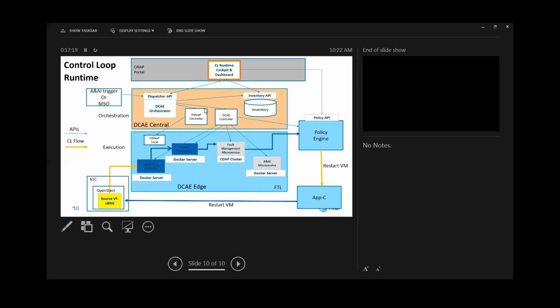So this is the closed loop. A fault happens, a signature gets detected, policy suggests an action, AppC then takes action, and then the loop is closed. And in any fault, there is always an onset and a clear. When the first fault happens, there is an onset event, and when the fault is cleared, there's a clear trap.